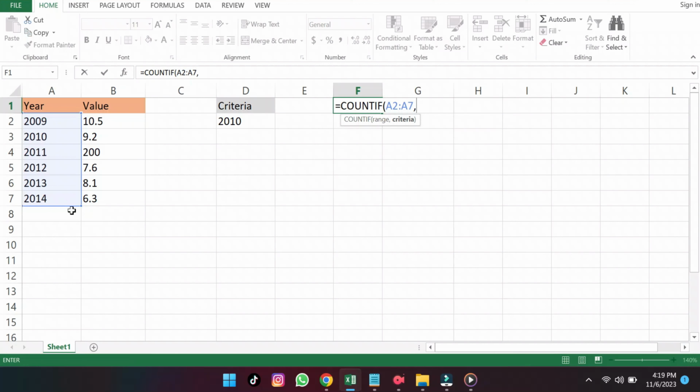The second parameter requires us to specify the criteria that will be applied against the range A2 to A7. This criteria can be either a value or a reference to a cell containing a value. In our example, we'll input D2, which contains the value 2010. The COUNTIF function will test each value in the range A2 to A7 to see if it matches the year 2010. Now that we have entered the two parameters, let's see what the COUNTIF function returns.